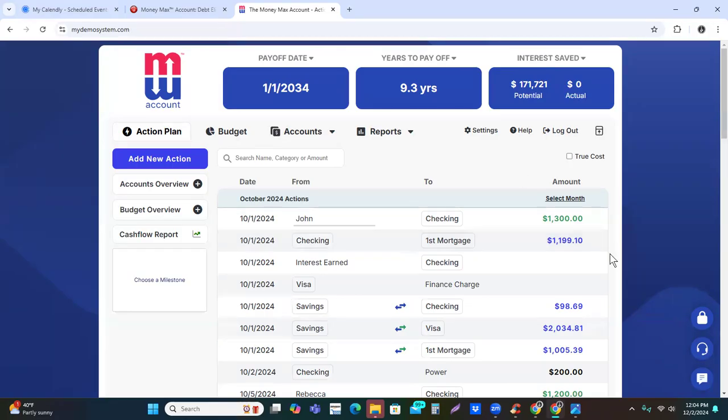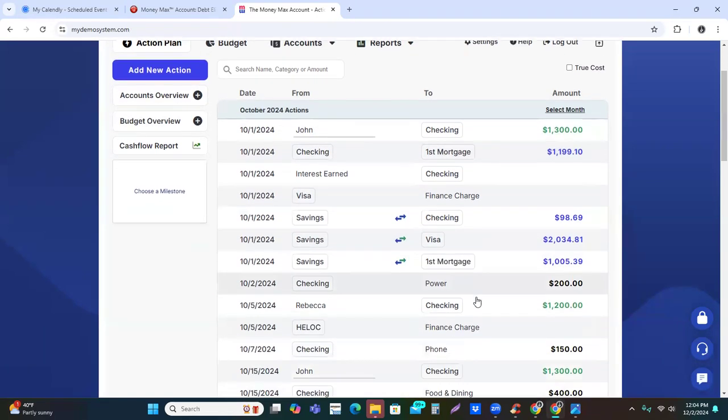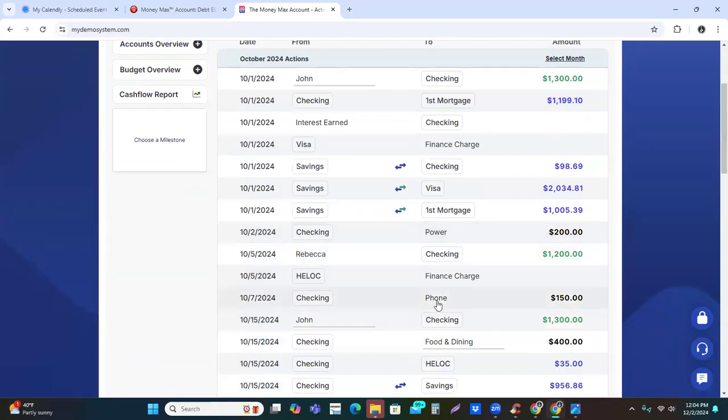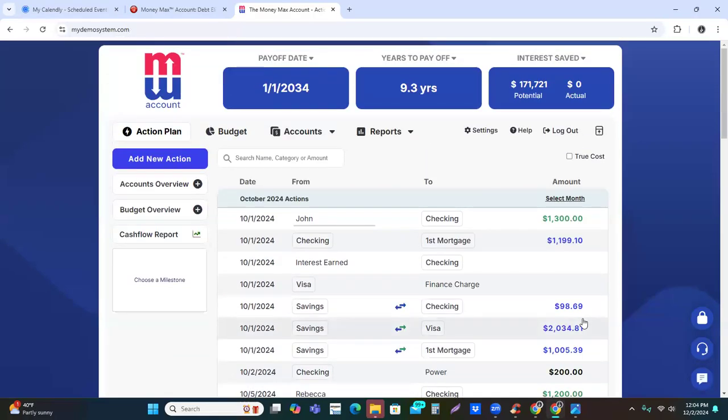It's color coded with the green for your income, the blue for a debt obligation. These are offsets. We'll talk about that in a minute. And the black, whether it be like a power bill, a phone bill, or a food and dining bucket, these are recurring expected monthly expenses.